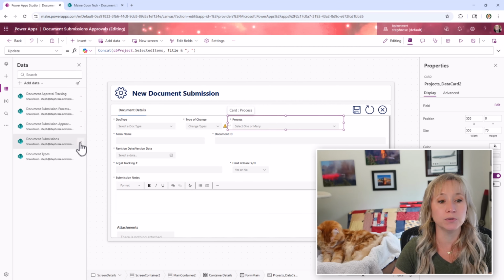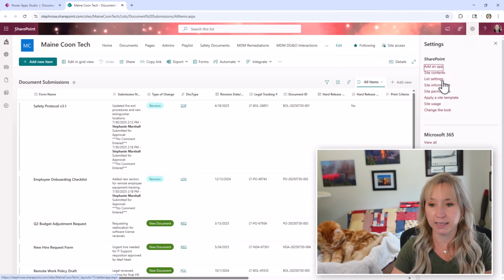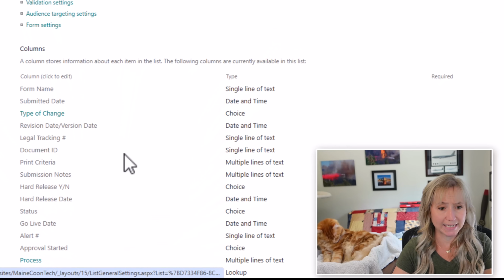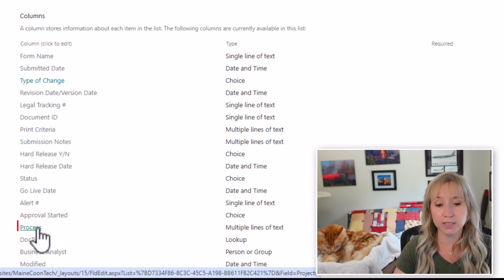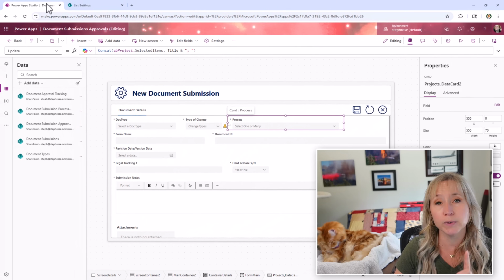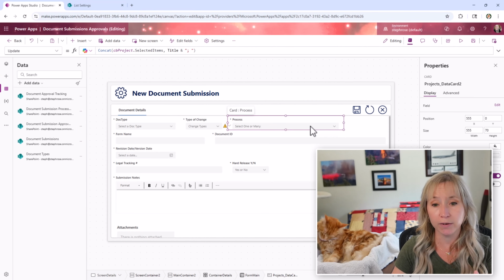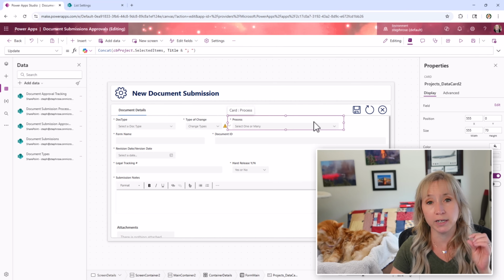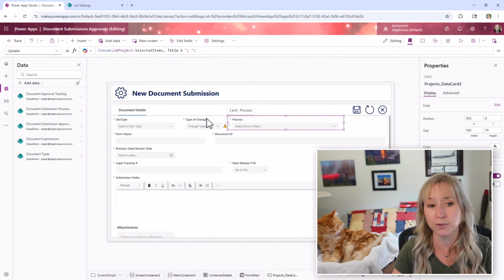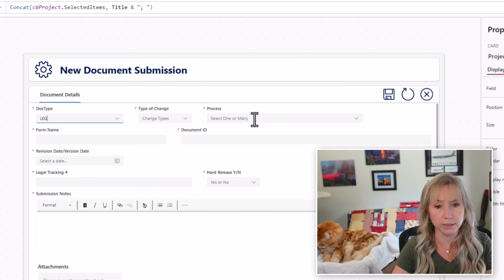And if we go to our submissions, Edit Data here, and we go into list settings, processes here, processes is just a multiple line of text because these may change. So how do we handle that? In the SharePoint list, this is a multi-line of text. However, we want it to be sorted and give us options, multiple select options from the doc type. How do we do that? So let's say I select LAG.